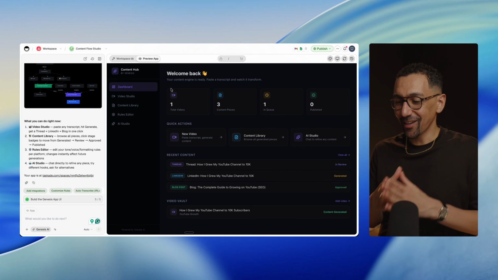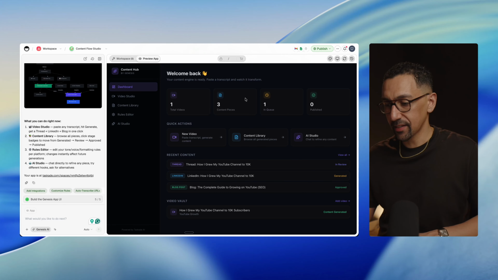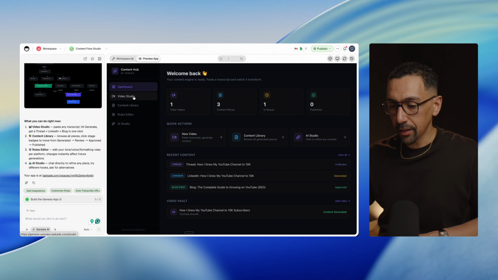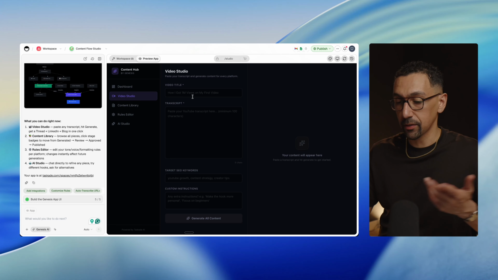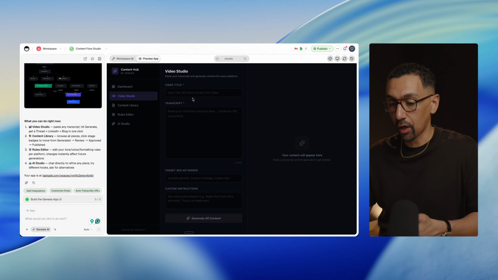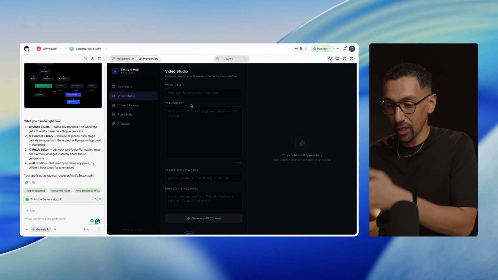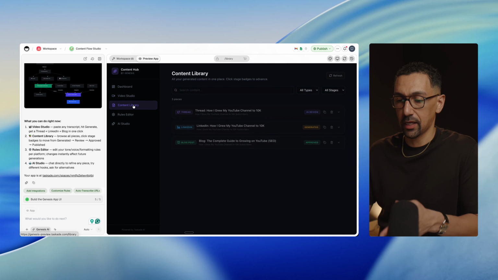All right, this is awesome. You can see some high level stats up here. As we probably use it more, those will update. Then we have quick actions, and then we have recent content. This is awesome. In the sidebar here, we have Video Studio, where we just paste in a transcription and a video title, and then we can generate new content. Once that content is generated, it will then go into the content library.